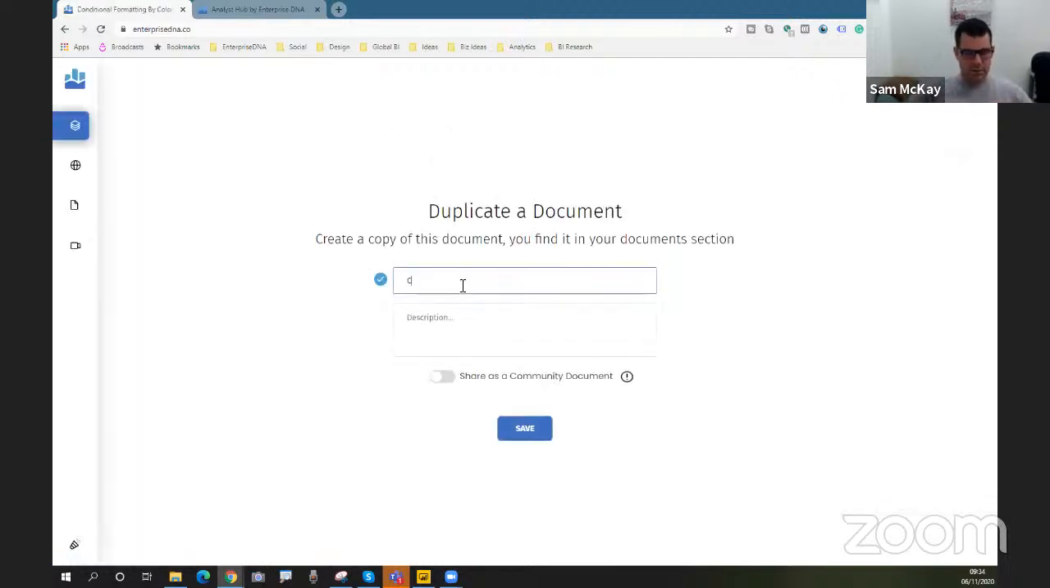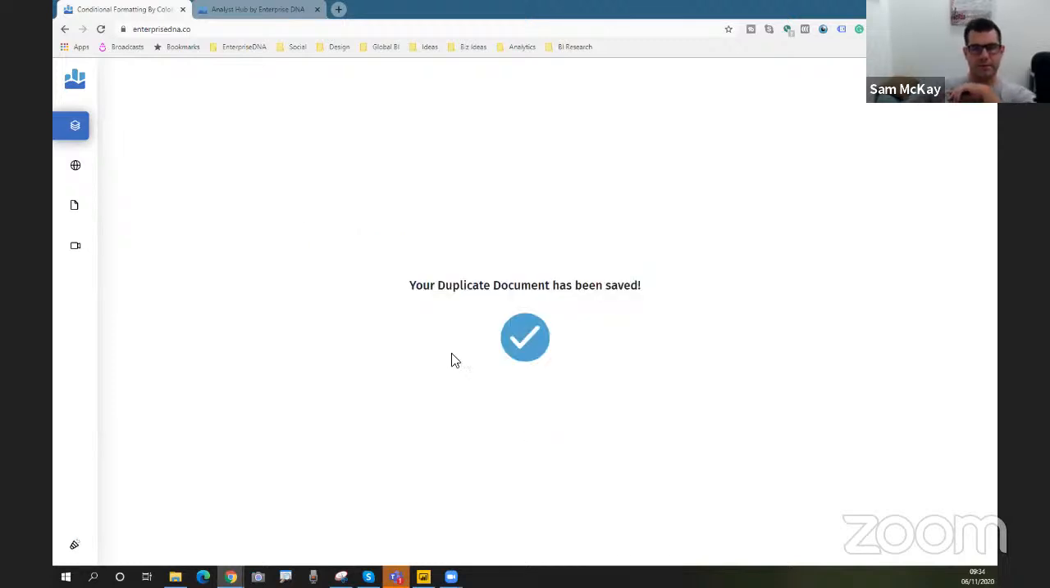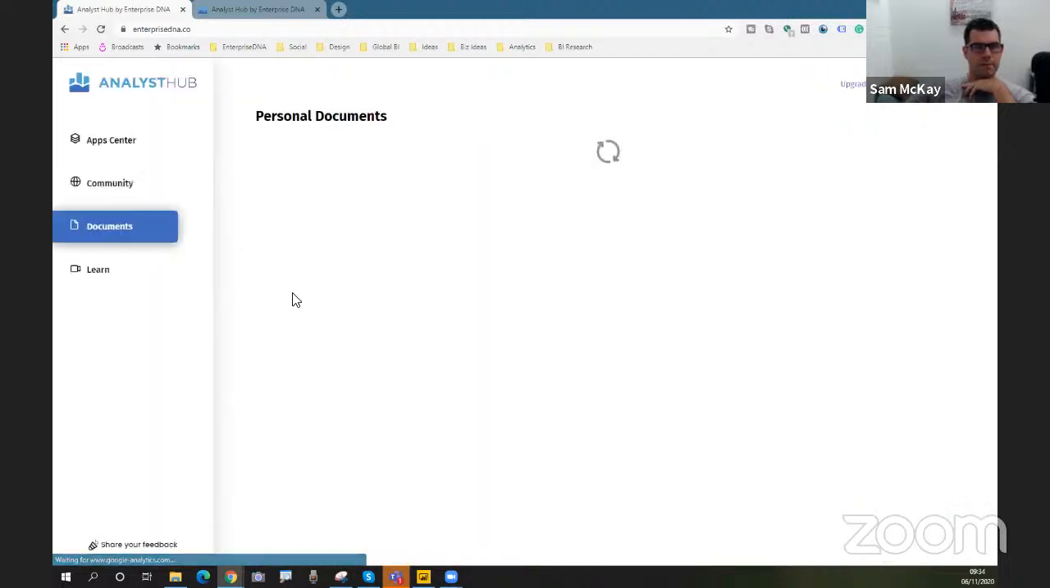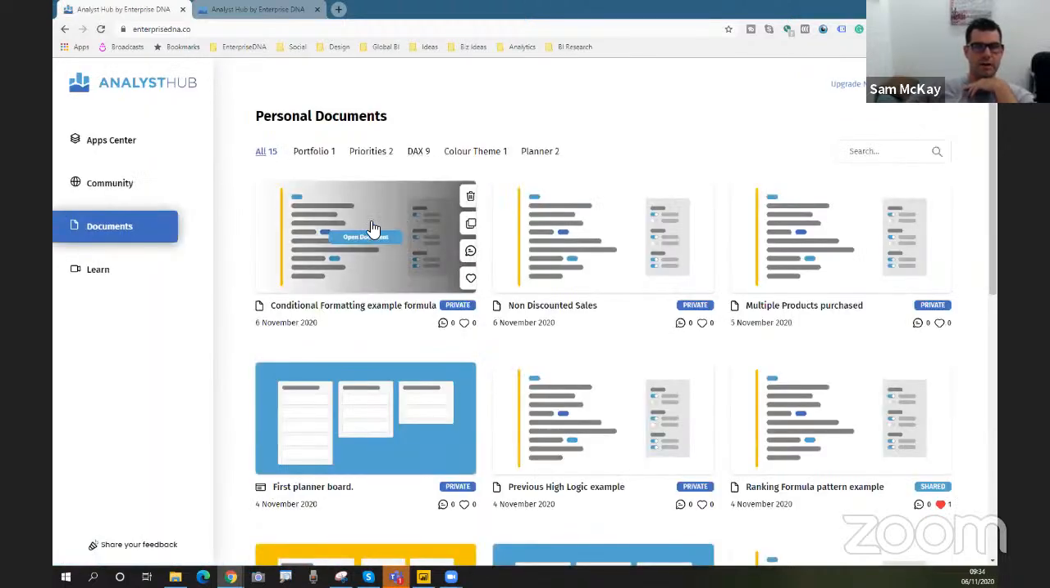I'm going to say conditional formatting example, sample switch statement pattern. Okay, and then I'm going to save it. And now this particular document is in my personal documents. And so very quickly I've added another formula pattern to my own personal documents.